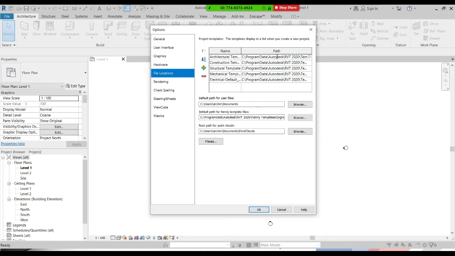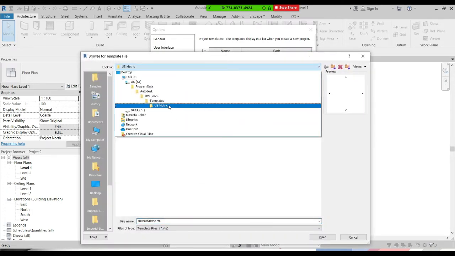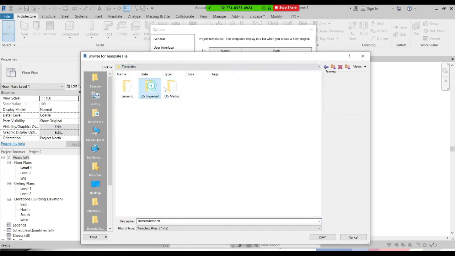You have to select the correct template. This one. You have to make sure that it's the correct template. If it's not, you can click that small button and change it. You can change it from templates. If you have both imperial and metric, then you can select whatever you like.